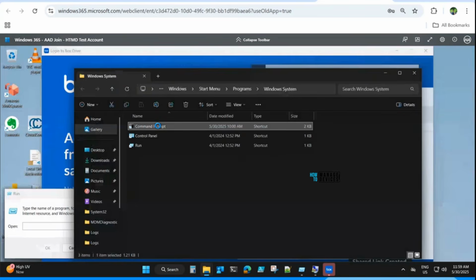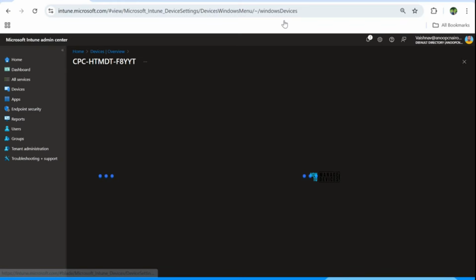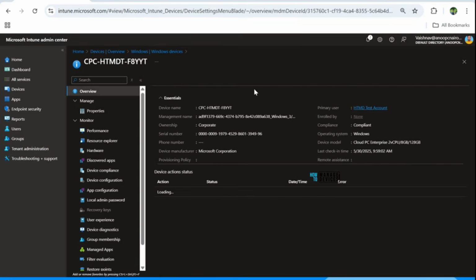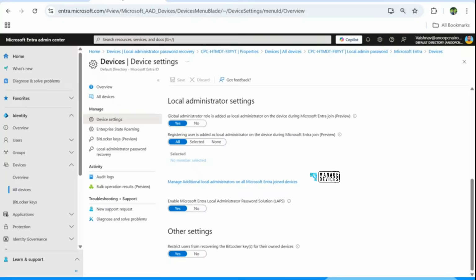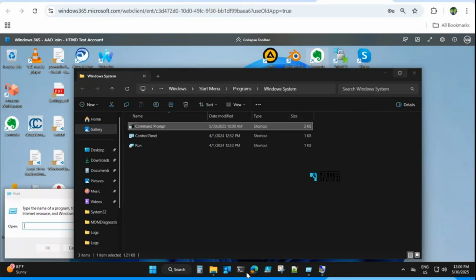For that, I just click on shift, right click, and we can also check whether this action is completed or not. Just going back to my device. Still pending, but we can still use the existing username and password. Allow me 2 more minutes. I won't take much time.